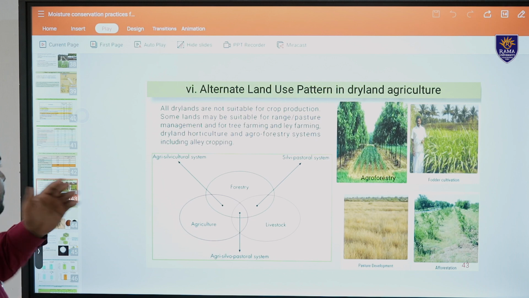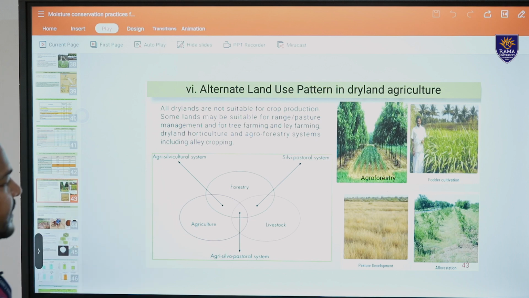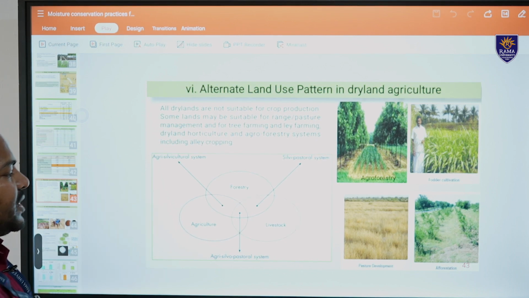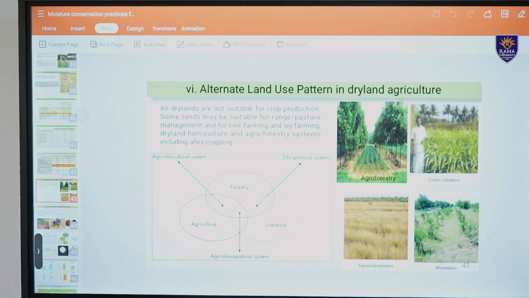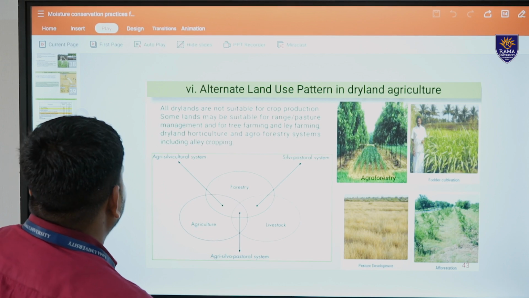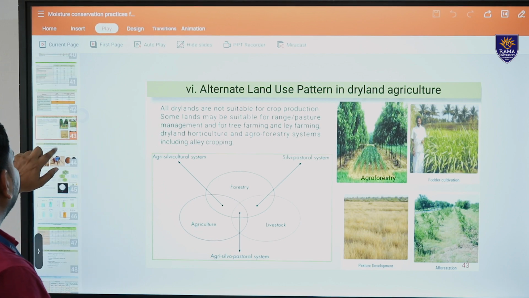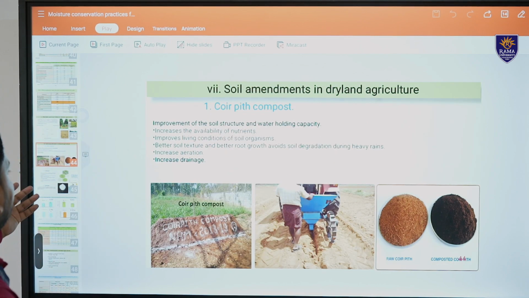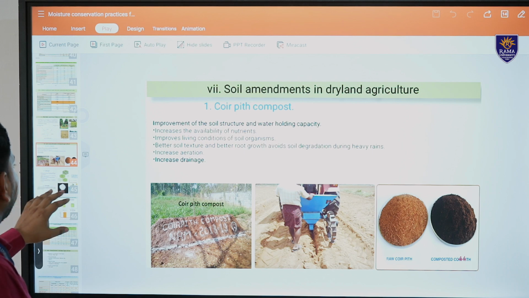Alternate land use patterns, like agroforestry, fodder cultivation, pasture development, and afforestation, also have an impact on agriculture, reducing and increasing water evaporation, which causes many water losses. They also impact the soil surface, improving erosion control, etc.